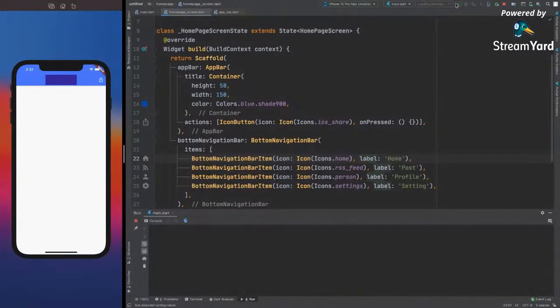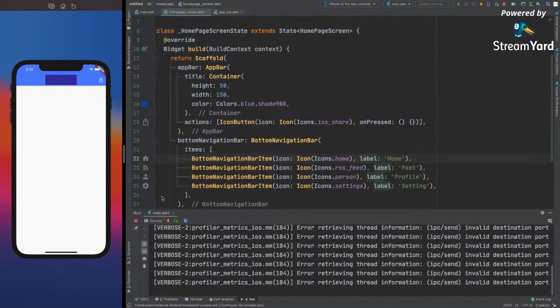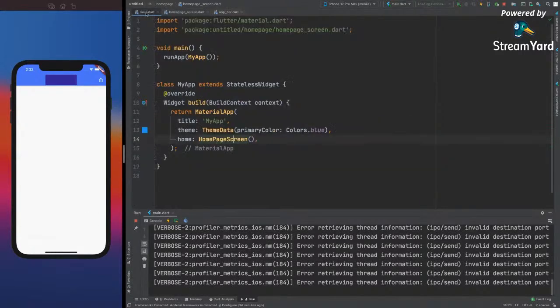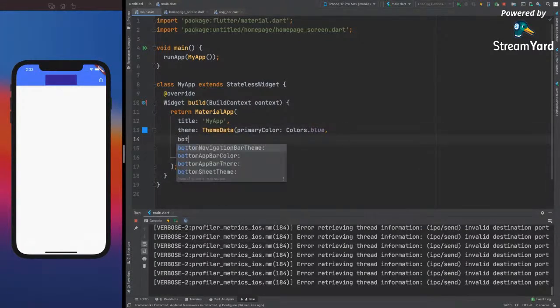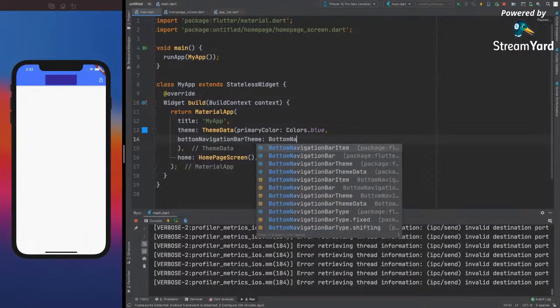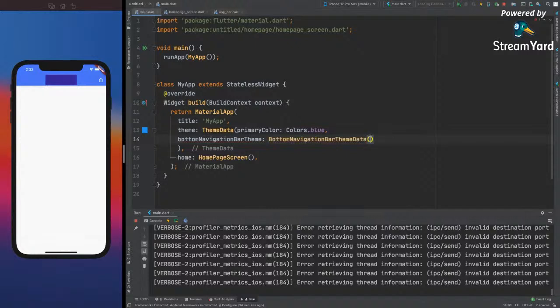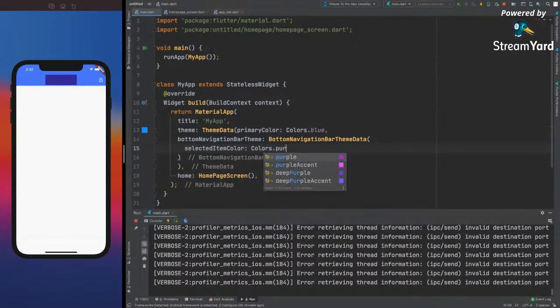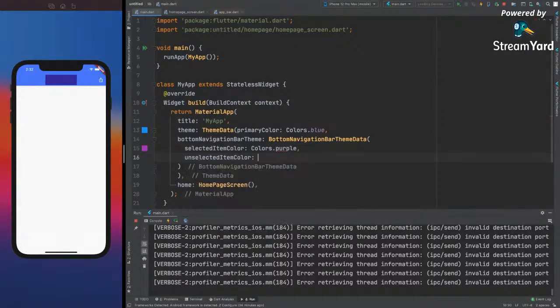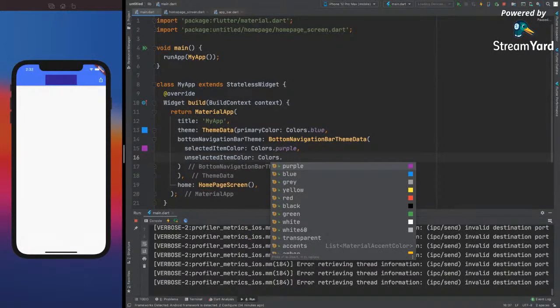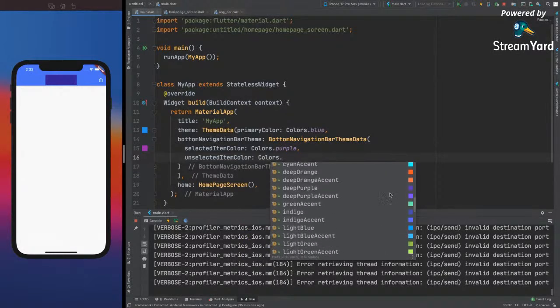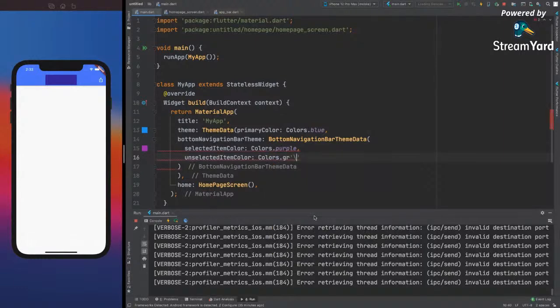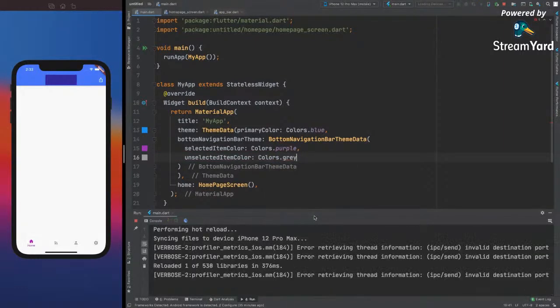And let me run this. Do we see any outcome here? No, because of the theme, I guess. So let's keep some theme there. For the bottom navigation bar, we need BottomNavigationBarThemeData. Always remember, theme needs theme data. And here let's say selected item color should be Colors.purple. Our app can look ugly, but we will make it beautiful in the next few videos. So purple, and unselected should be gray. Okay, let's see if we can see something.